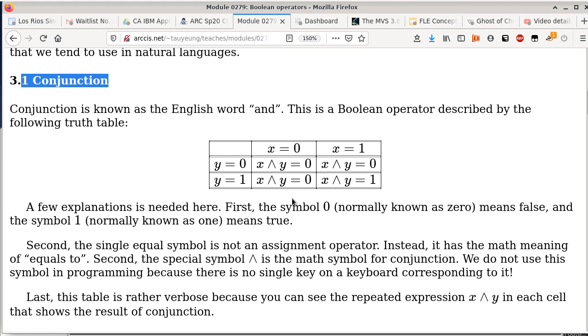All right. So this table tells you all the 4 possible combinations. We have 0 and 0, we have 1 and 0, then we have 0 and 1, and then we have 1 and 1. Because x can only be 0 or 1, and y can only be 0 or 1, there are only 4 possible ways to combine x and y.